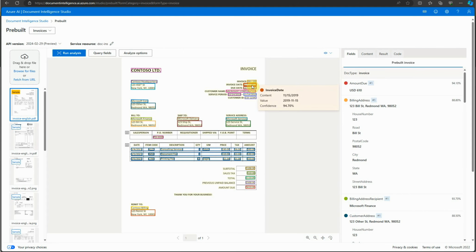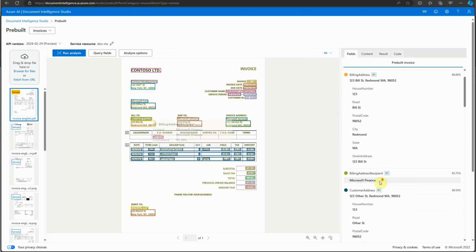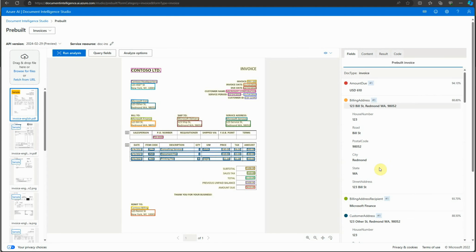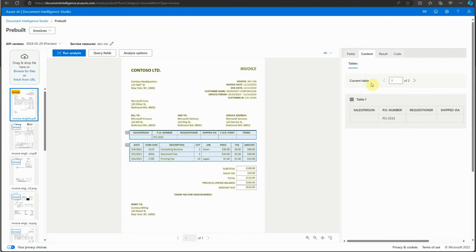If you click on this invoice date, it is this value, and the confidence score is also there, which is 94.7. It means it is 94% sure that this is the correct information which it extracted. All the details extracted from here, you can find on the right hand side panel under the fields. Another thing here is content. If you have any tabular thing, it will show up over here.